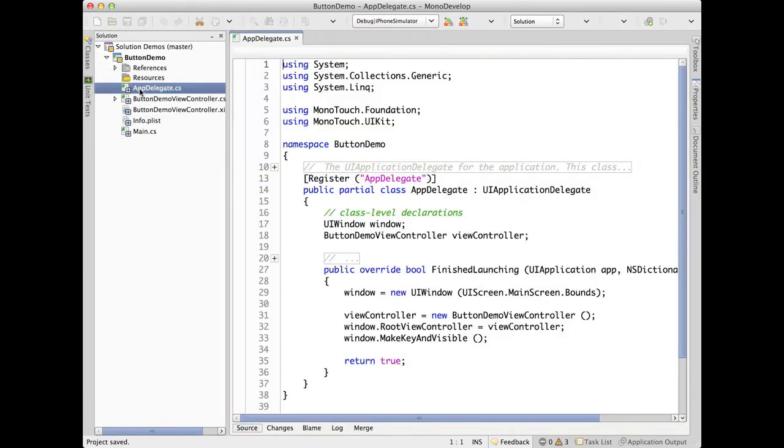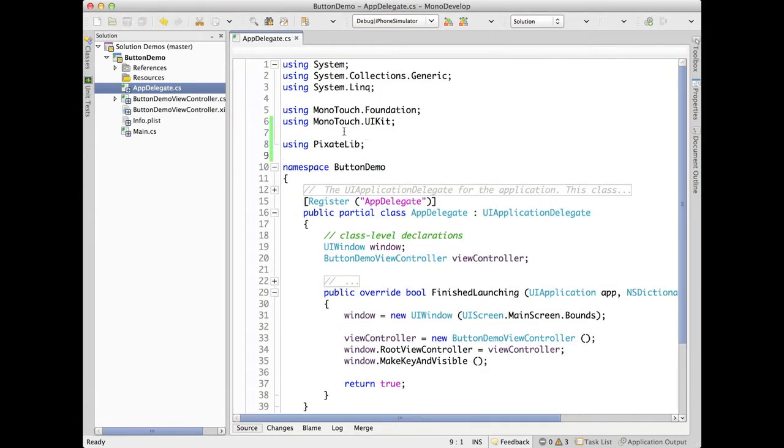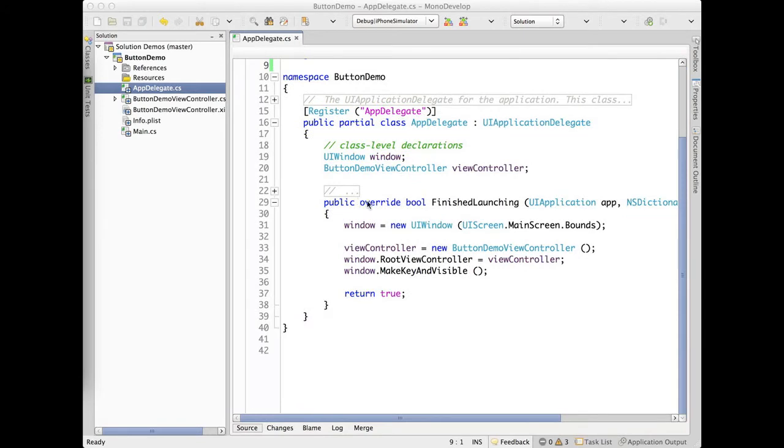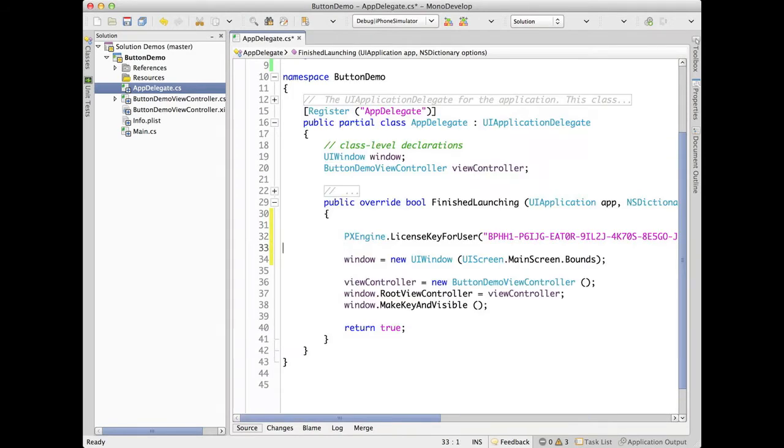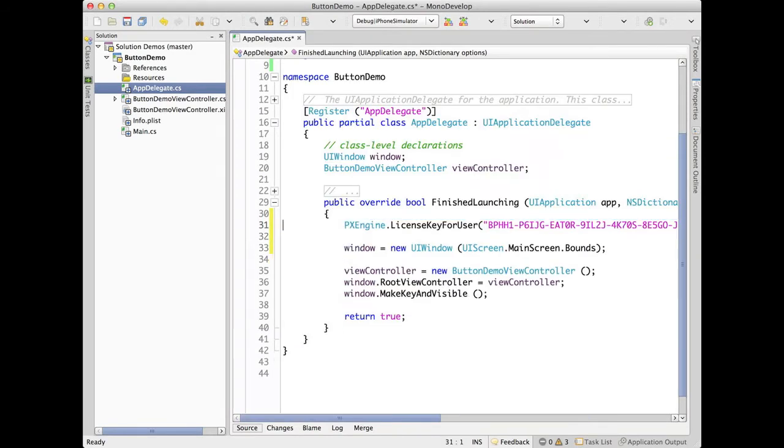Now go to the app delegate to set things up. Start by basically just doing using Pixate lib. And then you'll want to register your user key and license key in the finished launching method here of your app delegate. So I'll put one in there. Okay. And that's it as far as getting Pixate integrated into a new project with MonoDevelop.